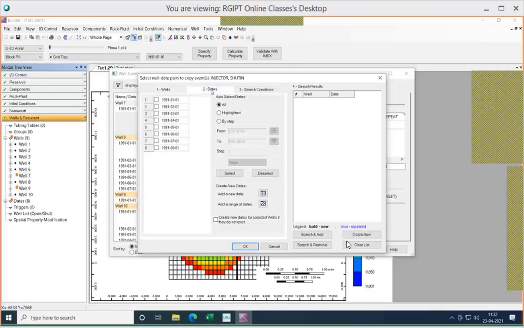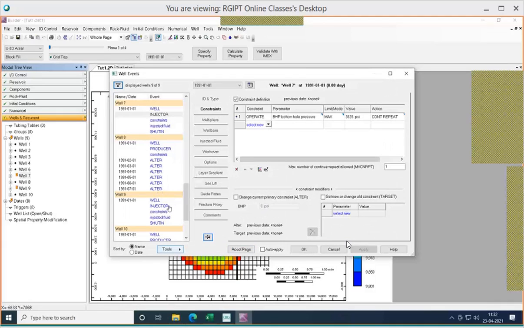Just click well 9 over here, and in the dates tab we can select the first date, that is this one, and just click on search and add. So the first date has been added over here. If you click OK, you can see in well number 9 also, this injector constraint, injection fluid, and this shut-in option have arrived.